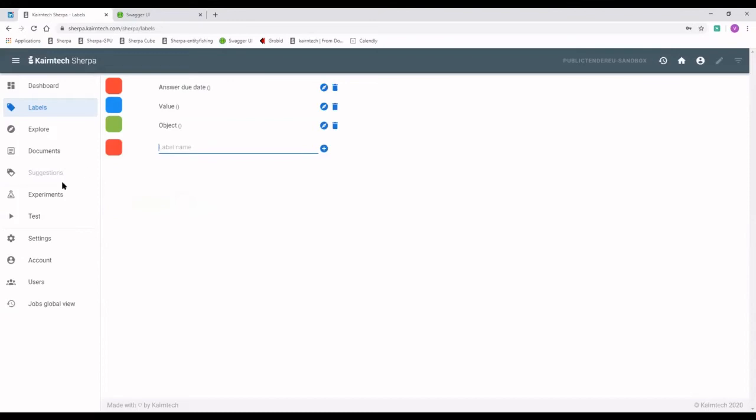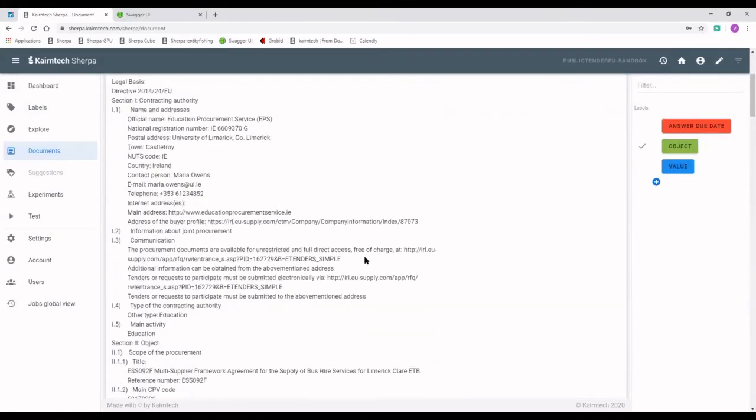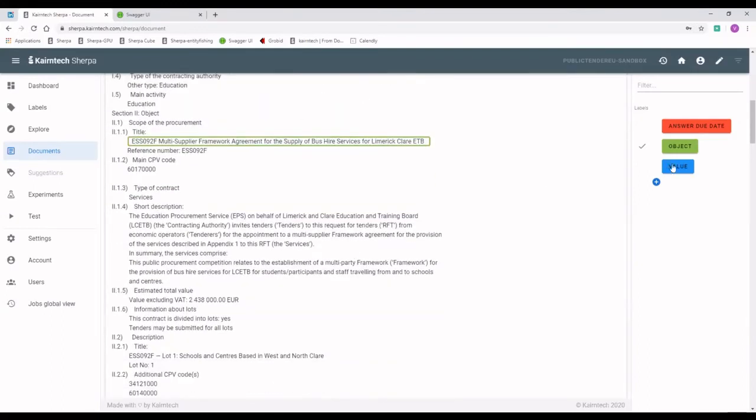Okay. So now let's go back in the document view. And then I activate my marker here on the top right. And you see here the 3 labels I've just created. So let's select the first one, object. And you remember I was able to here select the example of the object of the tender. So then I can go below, select the value, which is here, if I'm right.